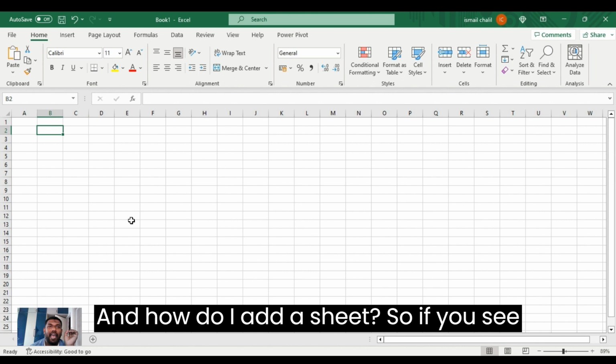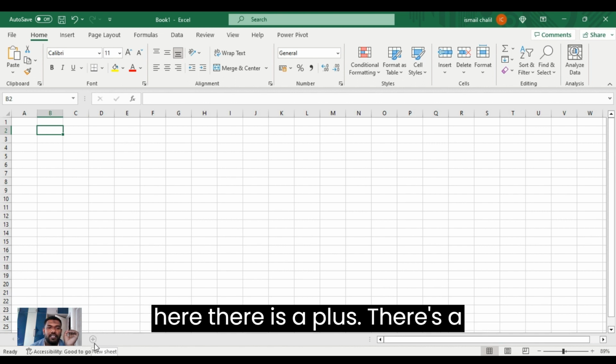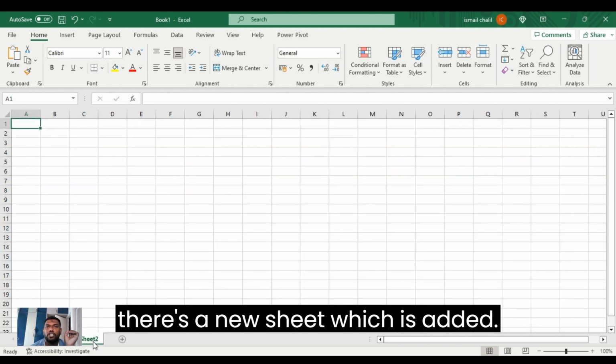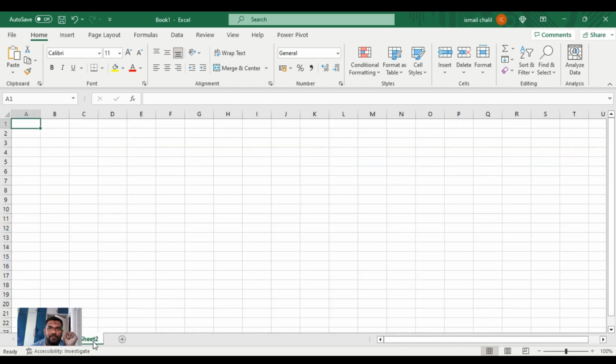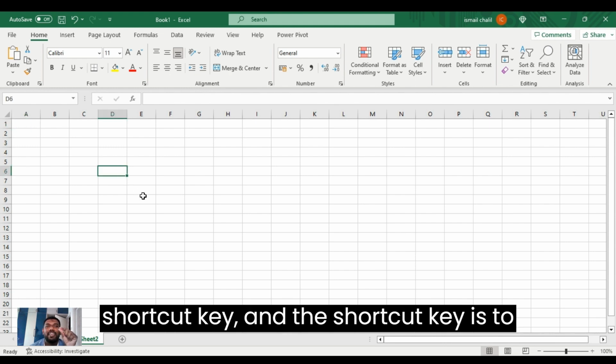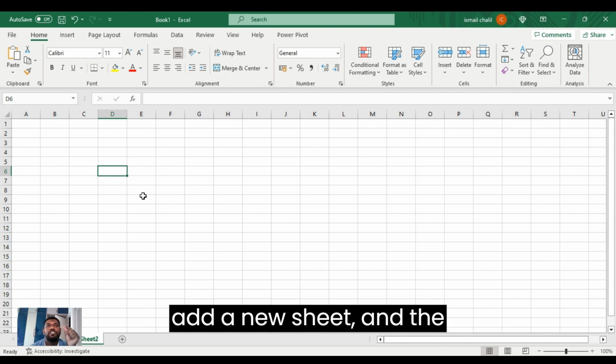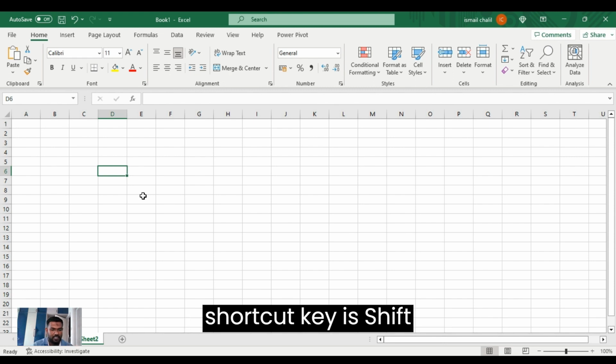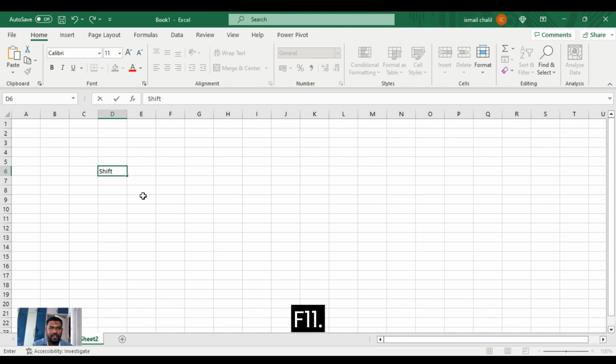And how do I add a sheet? If you see here, there's a plus button. I click on this and a new sheet is added. And I'm going to give you the first shortcut key, which is to add a new sheet. The shortcut key is Shift F11.